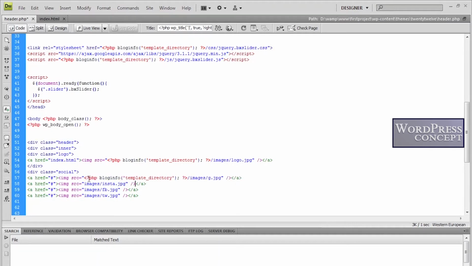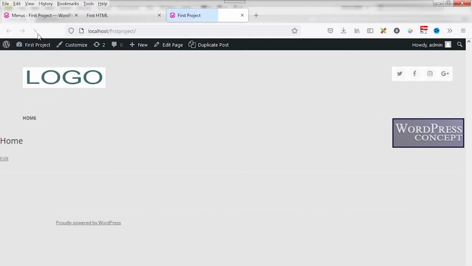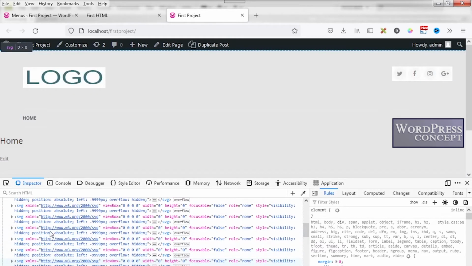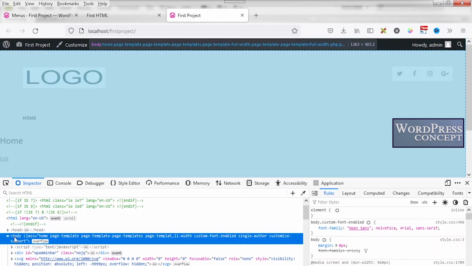This one, good. This one, and this one, and this one. Okay, now the paths of all the images are given, and you can see these are working fine now. Now the background color of this area is gray, and the background color of my HTML is white. This background color is coming from the theme style sheet. So I need to actually stop this theme color.